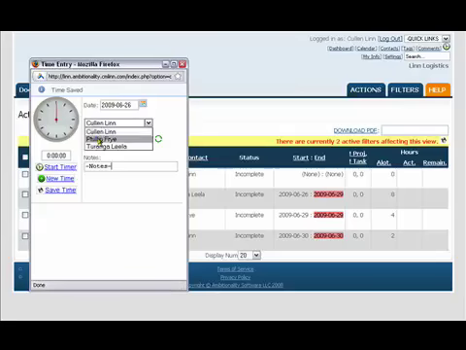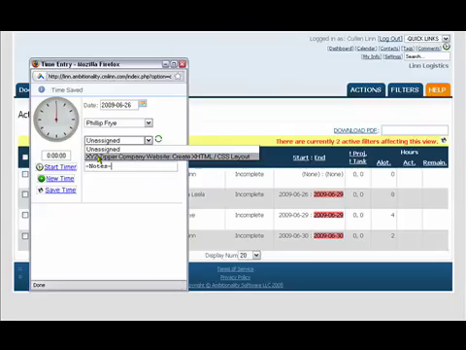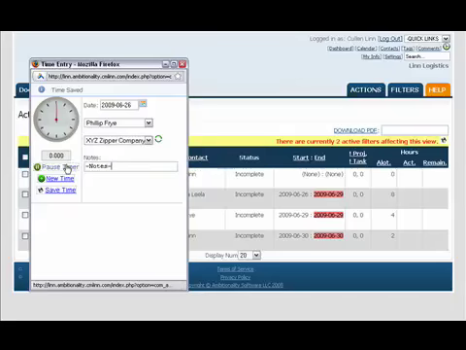In addition to manually entering the time, we can also use the timer functionality. So this allows us to start the timer, begin performing our work, and then come back and save the time later.